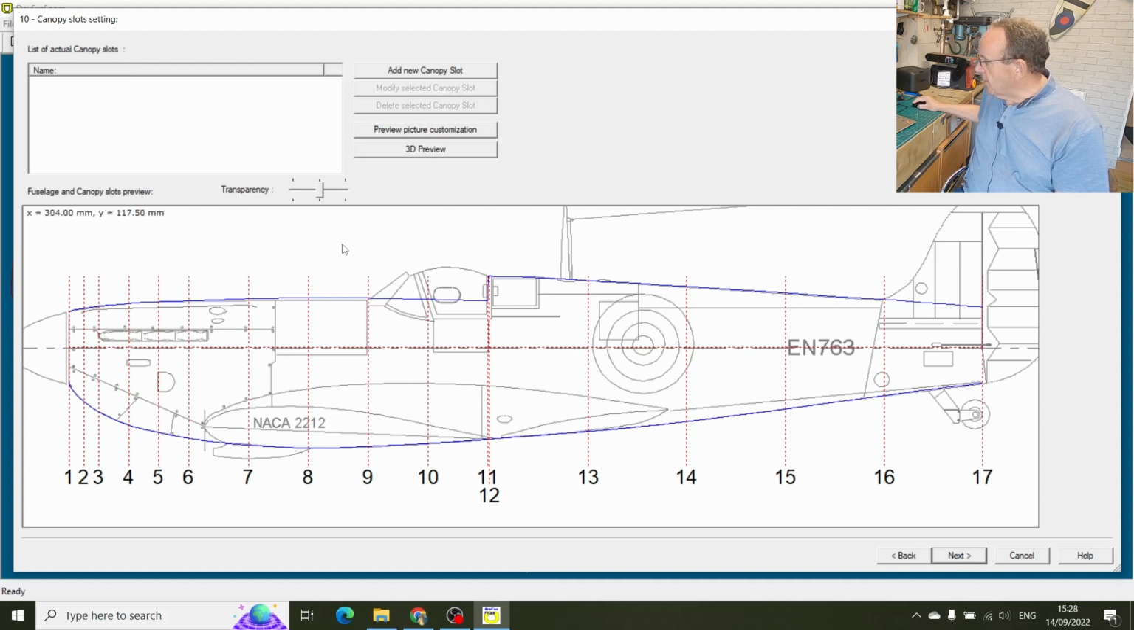And with this one we can create the canopy slot as well. So when I was doing the T-45 Goshawk, I used that option as well.